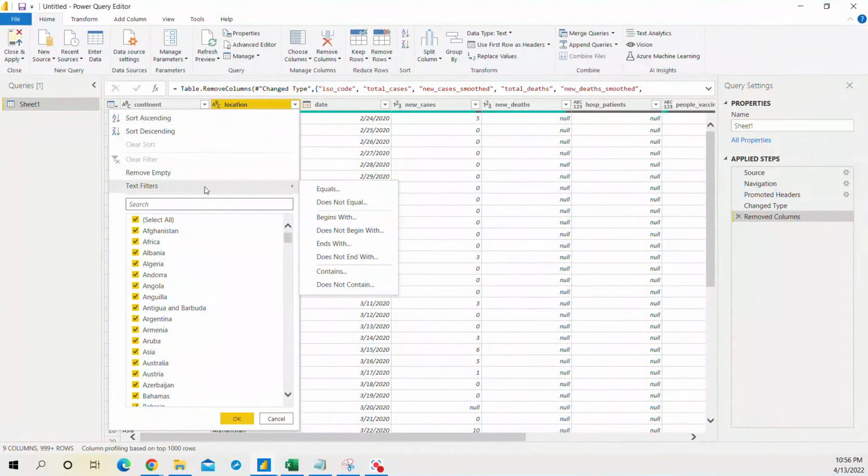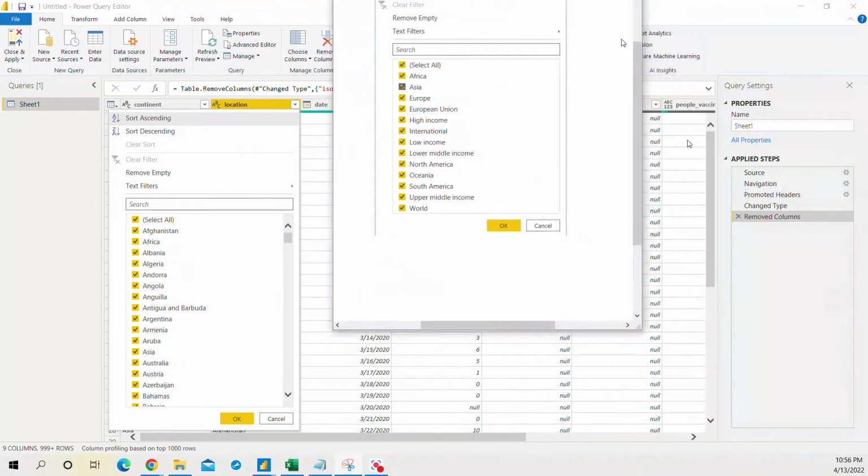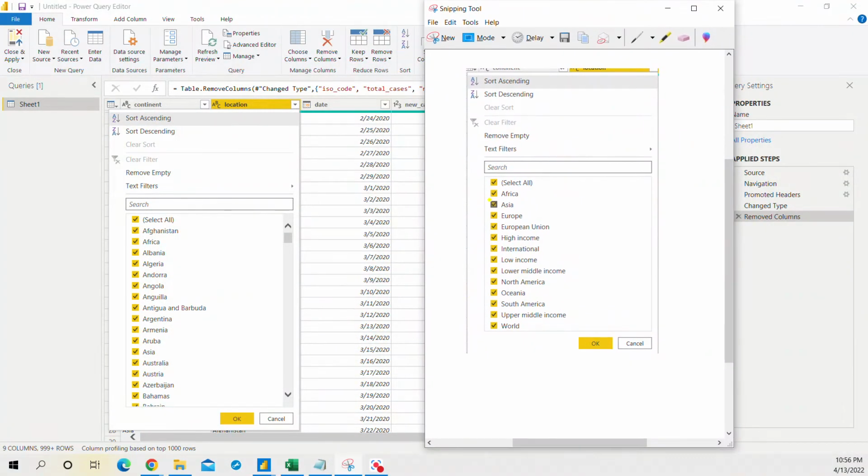We're going to remove all the locations that are not continents. There are actually a few that I didn't show on this list, but these are the values that are in location that should not be in location. So I would encourage you to pause and enter those in, but first let me show you how to do it.